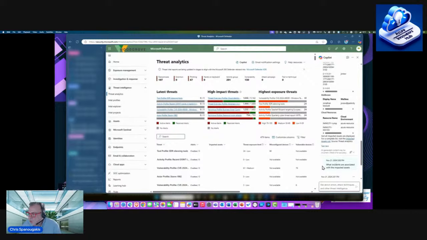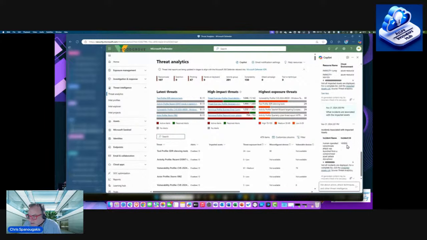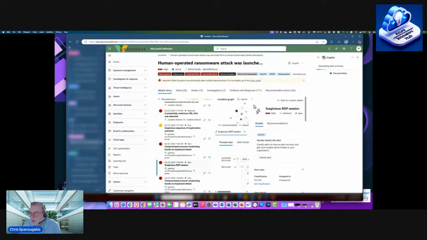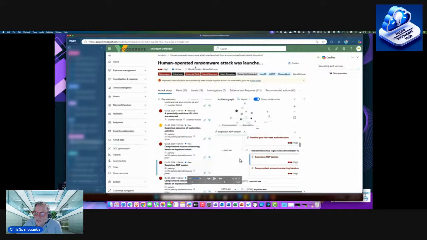Excuse me. Okay, and now we can use another prompt to check about these specific devices. Okay, incident IDs, all the information that it could take you hours to go and discover. And now we know that something happened. We could move to incidents in Microsoft Defender and select a specific incident, the one that was described by Copilot in this previous screen. So this is actually a human-operated ransomware attack that was launched, and you can check all the attack story here about this specific incident.